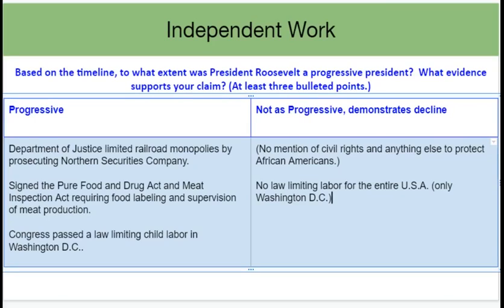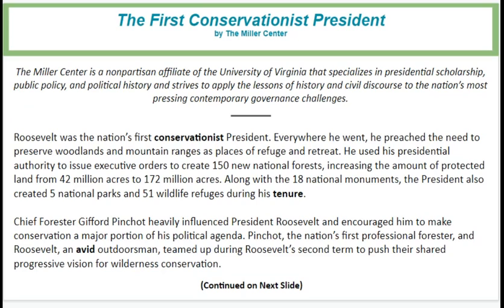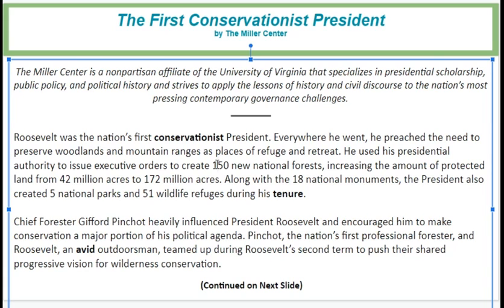Now here's what I want you to do, okay? I might help you with this one. We have the first conservationist president, again from the Miller Center. It's saying conservationist, which means just, by the way, that he's going to save some things for the environment, meaning not save everything, not totally preserve it, but conserve it, save some. So he uses presidential authority to issue executive orders, his power as president, to create 150 new national forests, increase the amount of protected land, all this stuff. Now, that's pretty cool, considering I was in some of them.